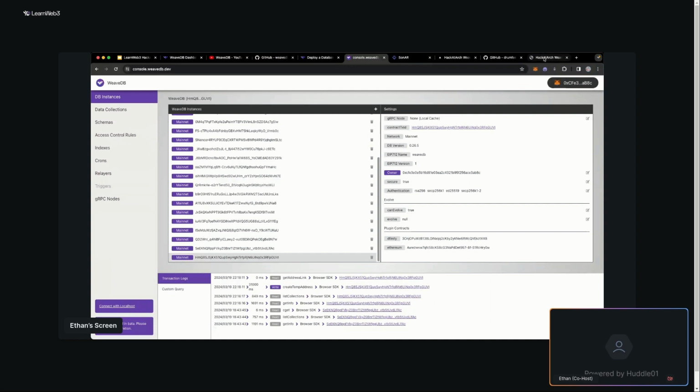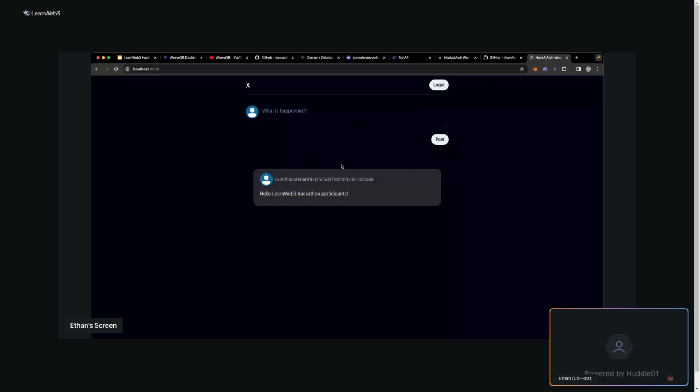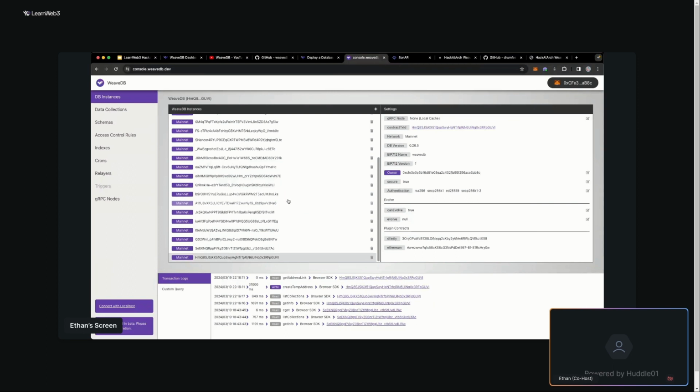For example, if you're making a Twitter-like app, imagine if they would need to sign the transaction every time they make a post. So WeaveDB has this auto sign feature wherein it basically works like a social app plugin. So you only need to verify once and nothing else for the succeeding transactions.